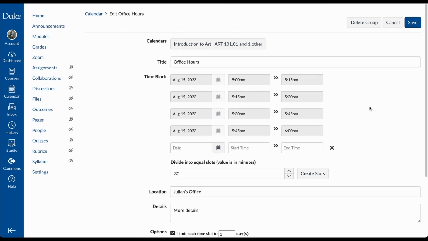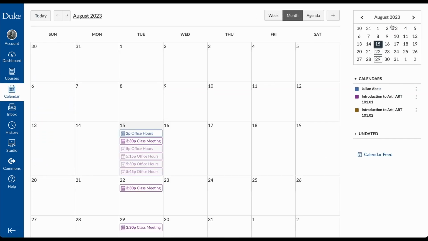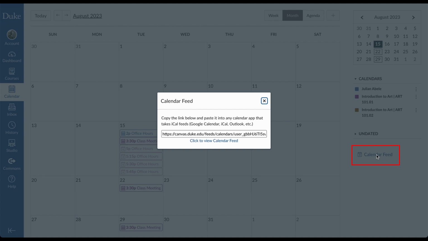One final feature of this calendar is that you can export this calendar to other calendars, such as your Outlook calendar. Do this by clicking the Calendar Feed button in the bottom right corner of the screen underneath your course list. Just know you can't pull any external calendars into Canvas.